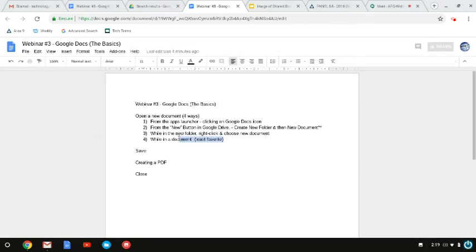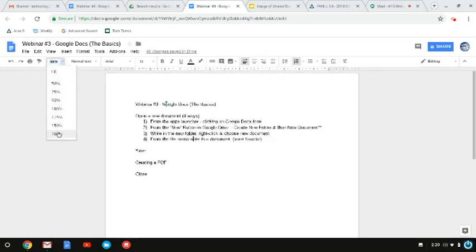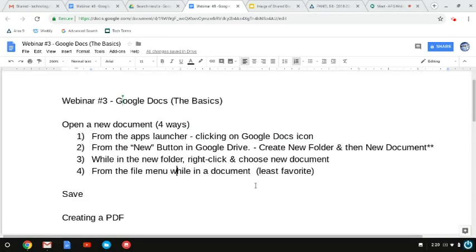And so that was the 4th way to save a document. You can do it from the File menu. I'm going to clarify that from the File menu while in the document. All right, and then we zoom in on this a little bit more.